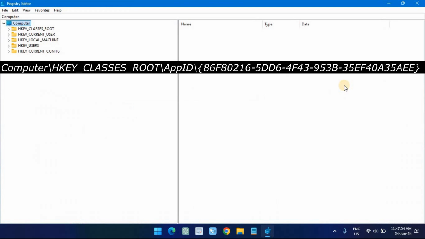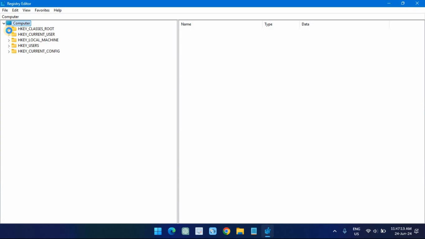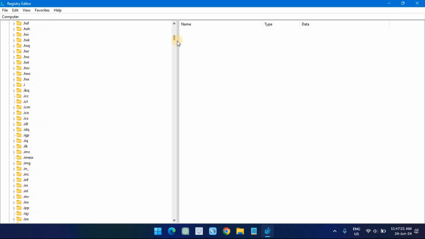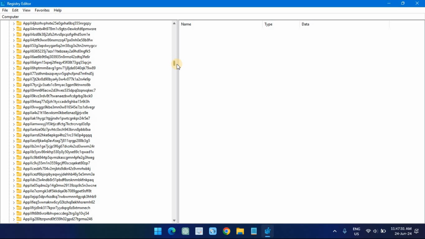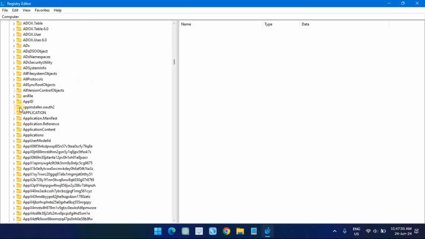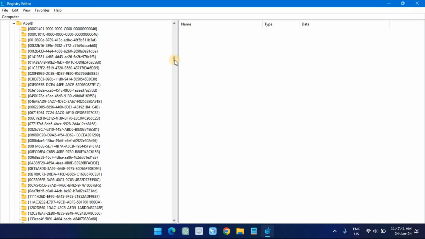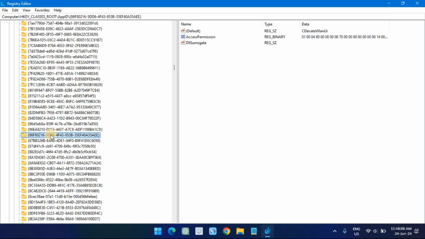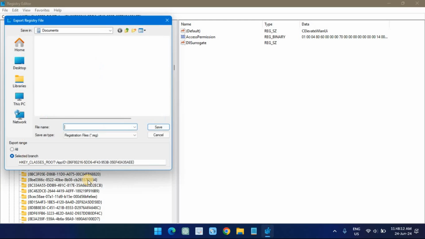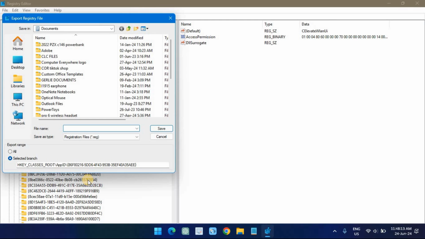Navigate to this location. Right-click the registry key and select Export. Give the file a name and keep in a save location. This process will help you create a backup of the registry on your computer.